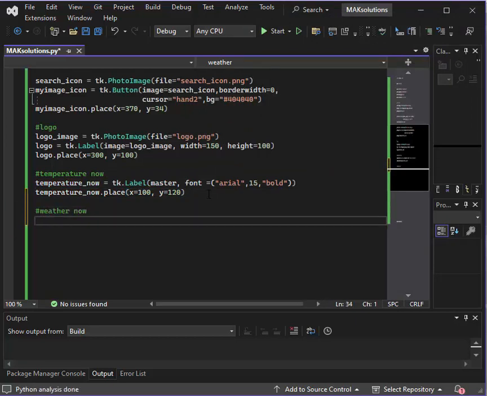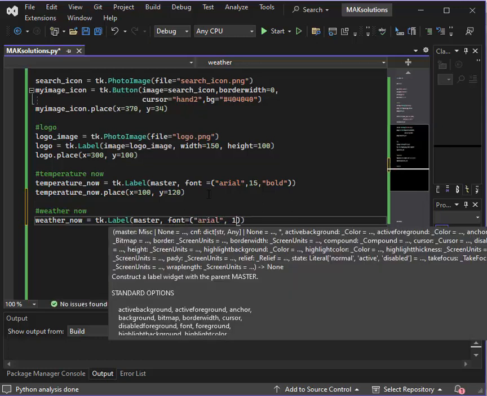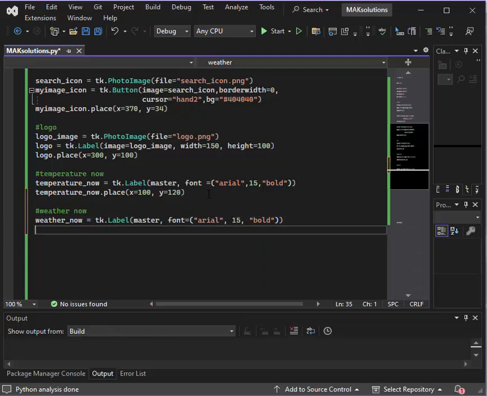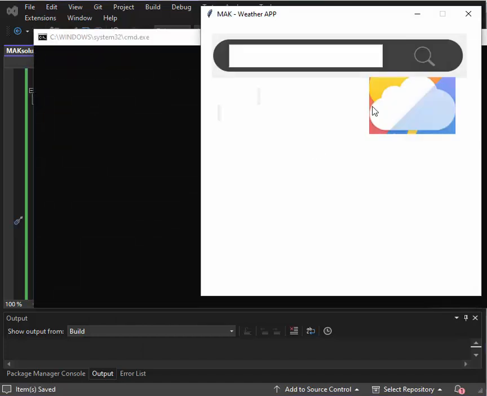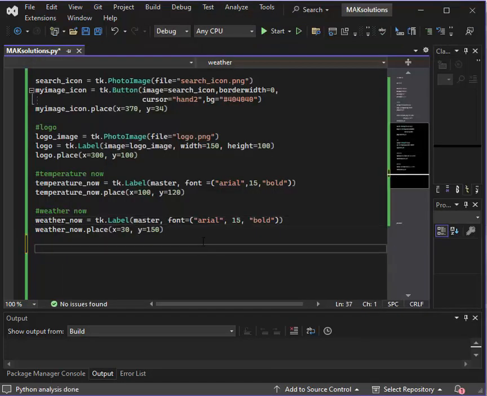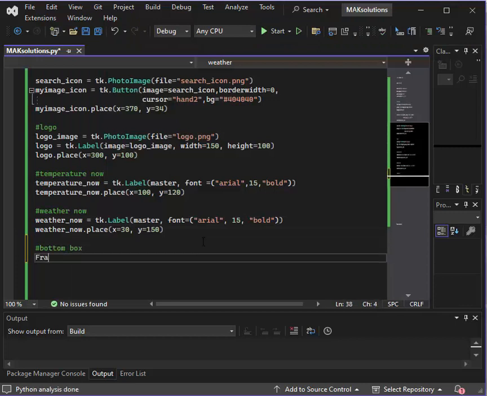Next we create a variable of type weather now, that is what kind of weather it is right now. It is also of kind label, tk.Label. Set the values and place it accordingly. You can specify the X value. Okay, there is a mistake. There you go. Okay, these are the two variables. Just create the window and then we will see how it looks when we get the actual data.